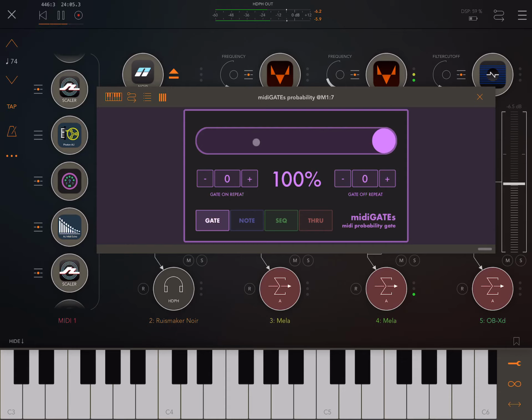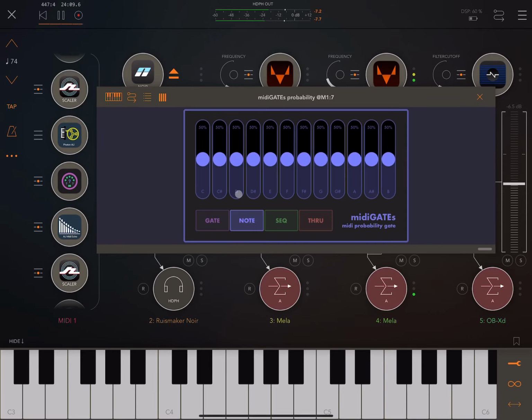Okay, but this one doesn't really give you much control if we compare it to something like this note setting, because here we can control it right down to the level of the particular notes that we want. So let's say I always want all the D sharps to play. Then I can put that up to 100.